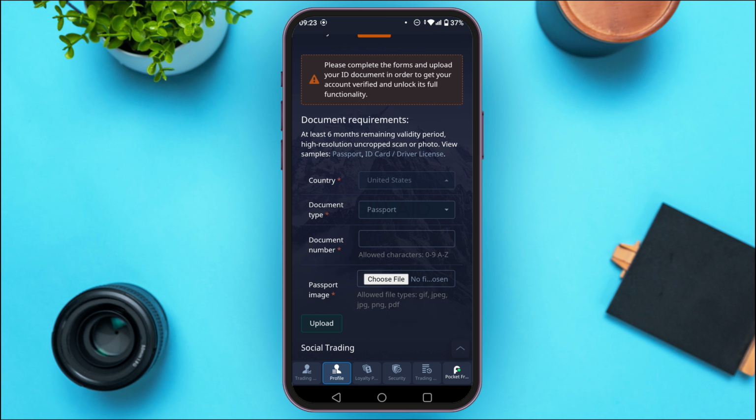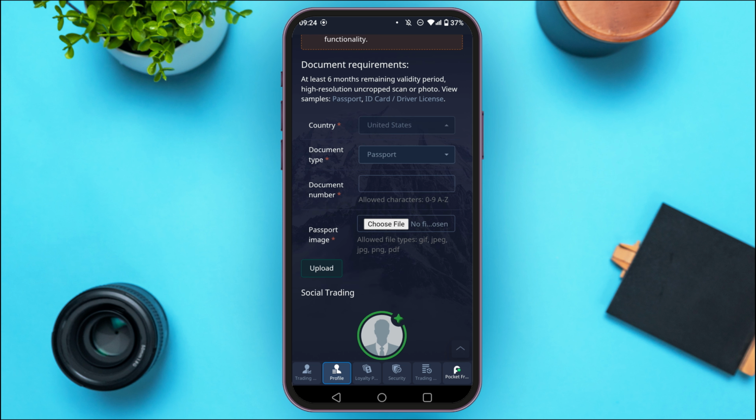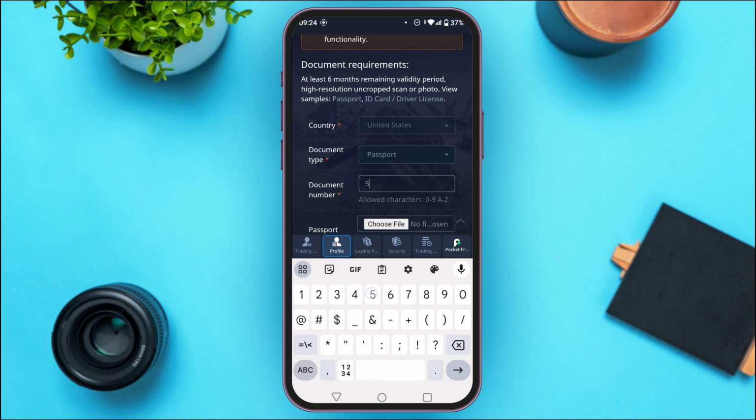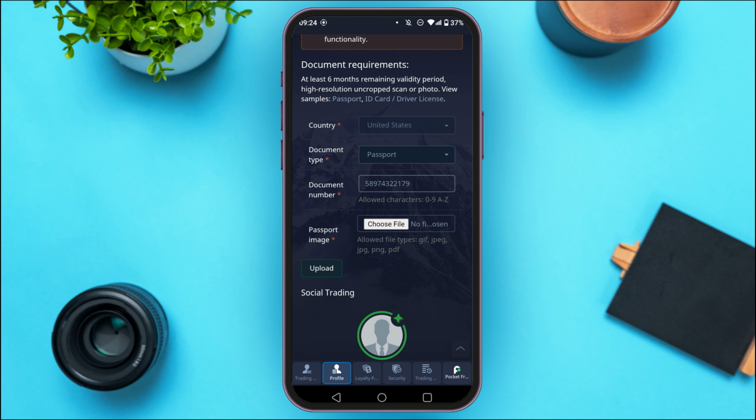So what you have to do is select the document type. Simply tap on the document type. Now you'll be able to find the options like passport, local ID, driver license. Simply tap on the document type of your choice. Now what you have to do is enter your document number. So simply enter the document number over here. Now you'll have to provide the image of the document type.